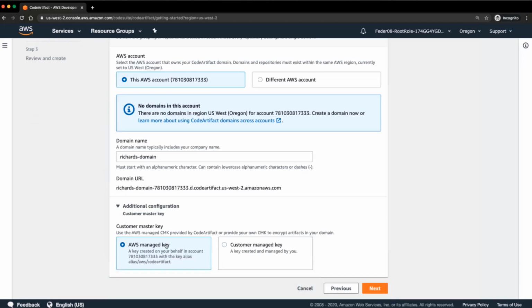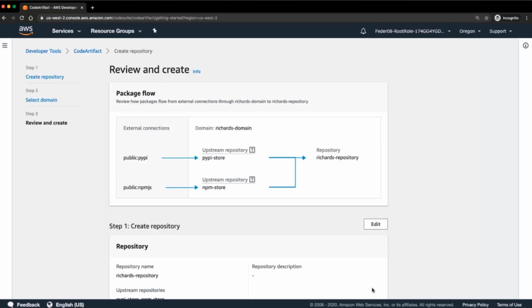And here's where I would choose how I want to encrypt my data. Your data will always be encrypted at rest, but we give you the option here of controlling how it's encrypted. AWS manages the encryption, but they'll let me manage it. For this demo, I'm just going to let AWS manage it, but the option is there if I wanted to provide my own key.